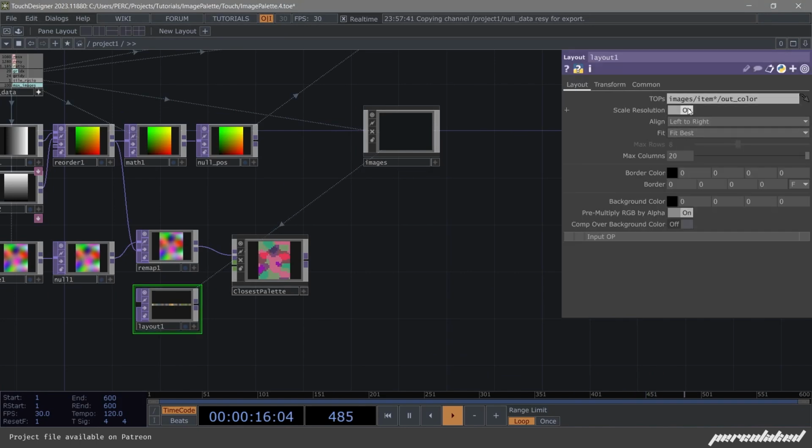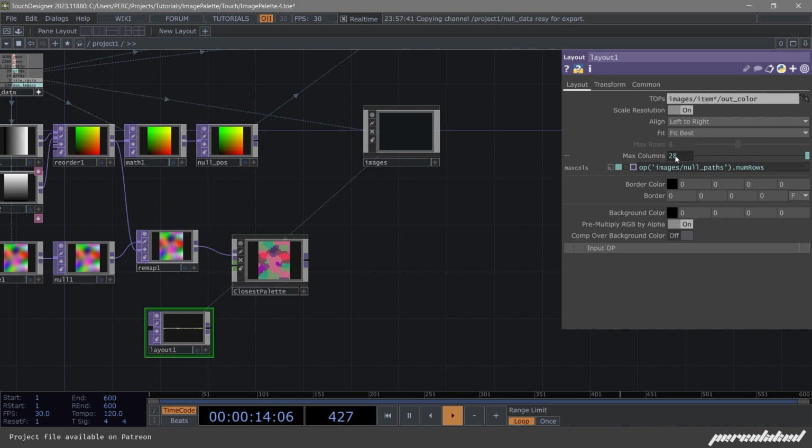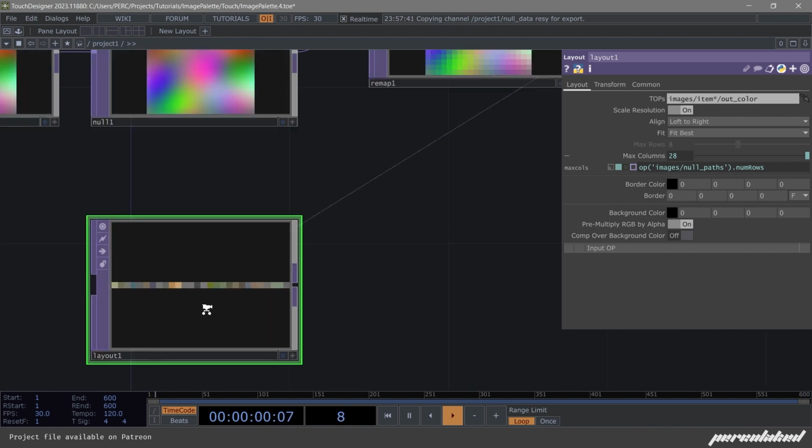So let's do that. Let's do an op images slash null paths and dash num rows, right? This is 28, but that's going to change. I could make this like just 1,000. Don't worry about it. That doesn't seem as clean.